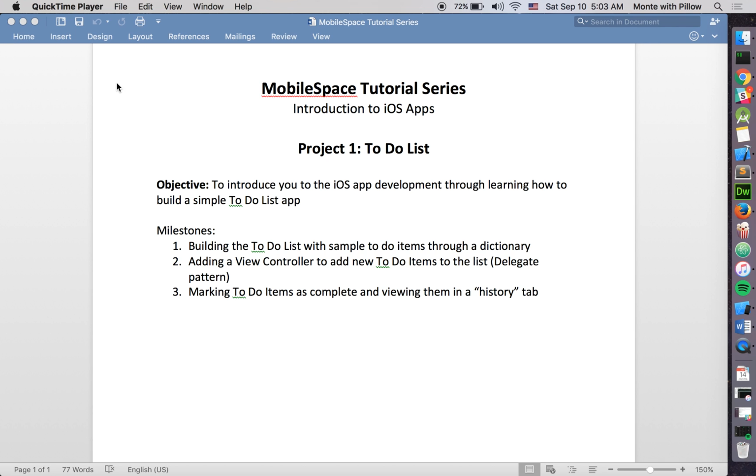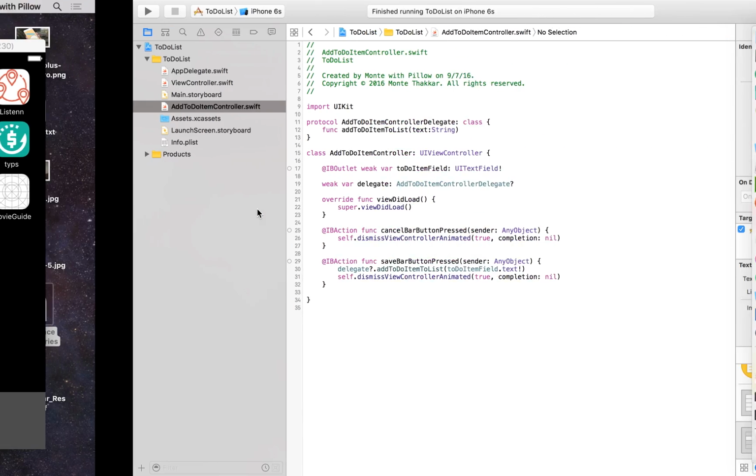So in this video, we're going to be working on milestone 3 and wrapping up the to-do list app. For this milestone, there's a couple of things we need to do. The first one is to be able to mark to-do items as complete. So we're going to be using an accessory type with a check mark to do this. And the second thing is we need to add a new view controller for our history tab, which is going to basically display a table view with all the completed to-do items. So let's jump back into our code.